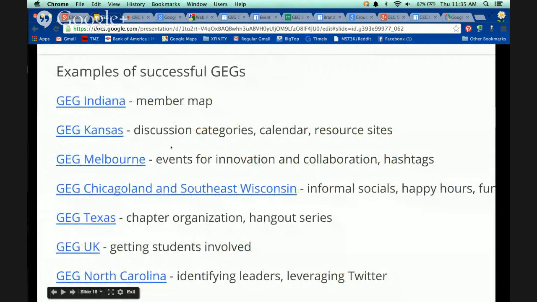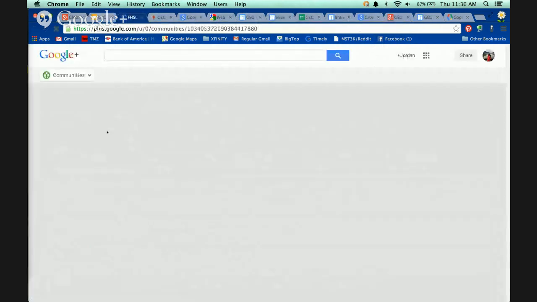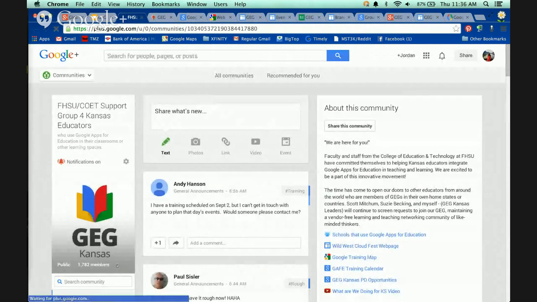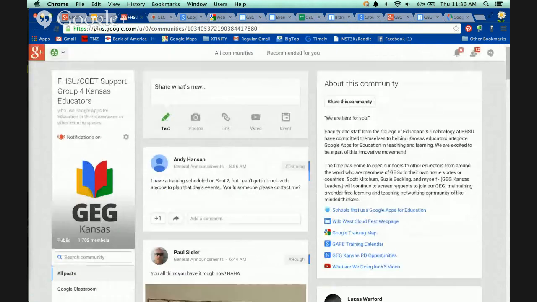Over in GEG Kansas, they've done a really great job with structuring their discussion categories and providing resources for their group. And they're actually one of our largest GEGs globally. They're almost getting to 1,800 members, and it's been really exciting to see them grow. But also, all GEGs are growing pretty rapidly now.